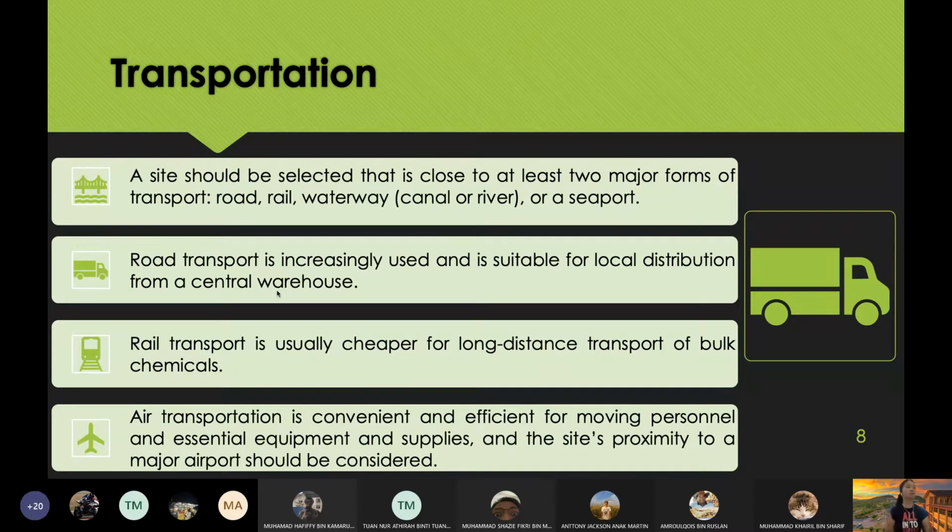When you have an excellent highway, you also enhance businesses, especially in terms of transportation. Next, rail transport is usually cheaper for long distance transport of bulk chemicals. So rail is also an option. Malaysia also has excellent rail, from JB up to Perlis. It depends again on your chemicals, whether they can be transported safely by rail, or need to use road transportation.